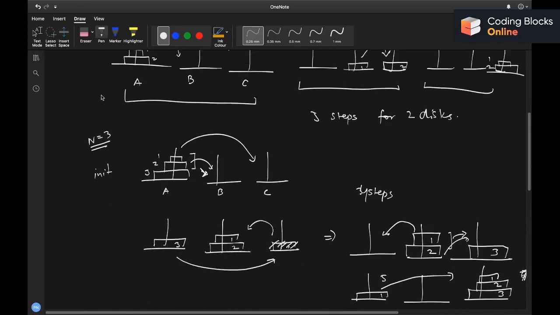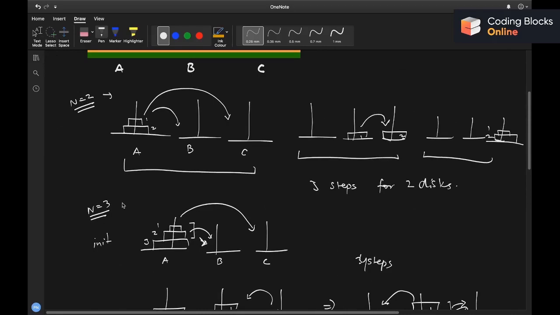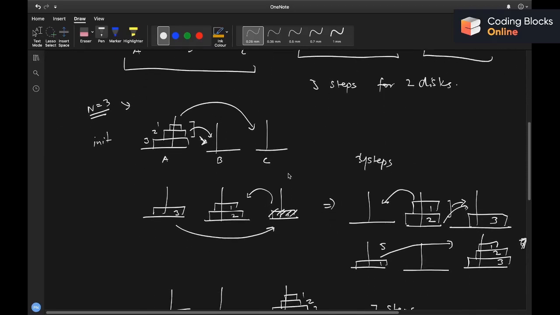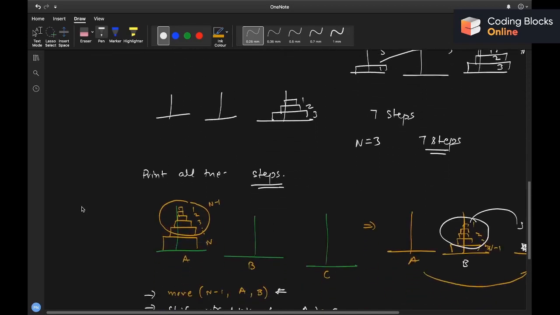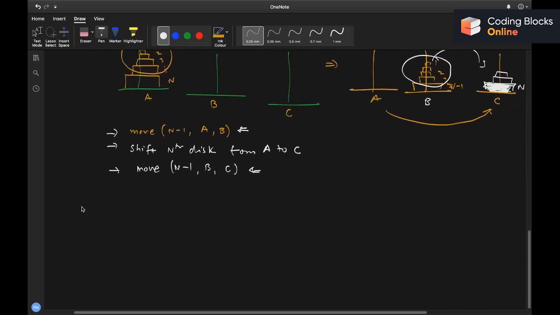We will be recursively moving all these disks one by one, because we have seen that if we can move 2 disks, we can actually move 3 disks also. If we can move 3 disks, then we can move 4 disks also, and if we can move 4 disks, we can move 5 disks also. Similarly, we can assume that n minus 1 disks can be moved recursively, and that's it. This is the solution to the problem. We will first write the code, and then we will also draw the recursive diagram to print the solution.